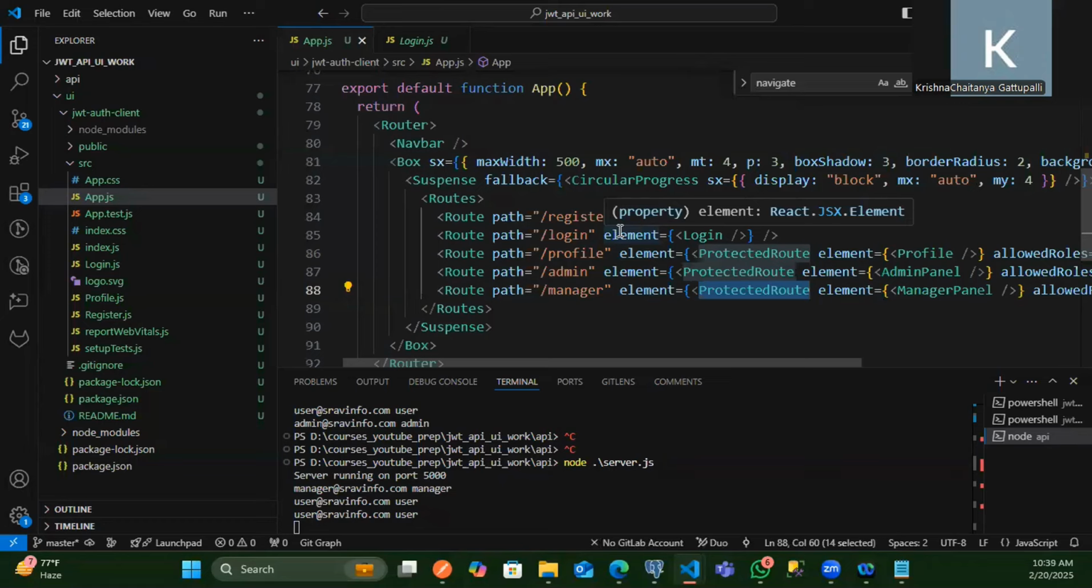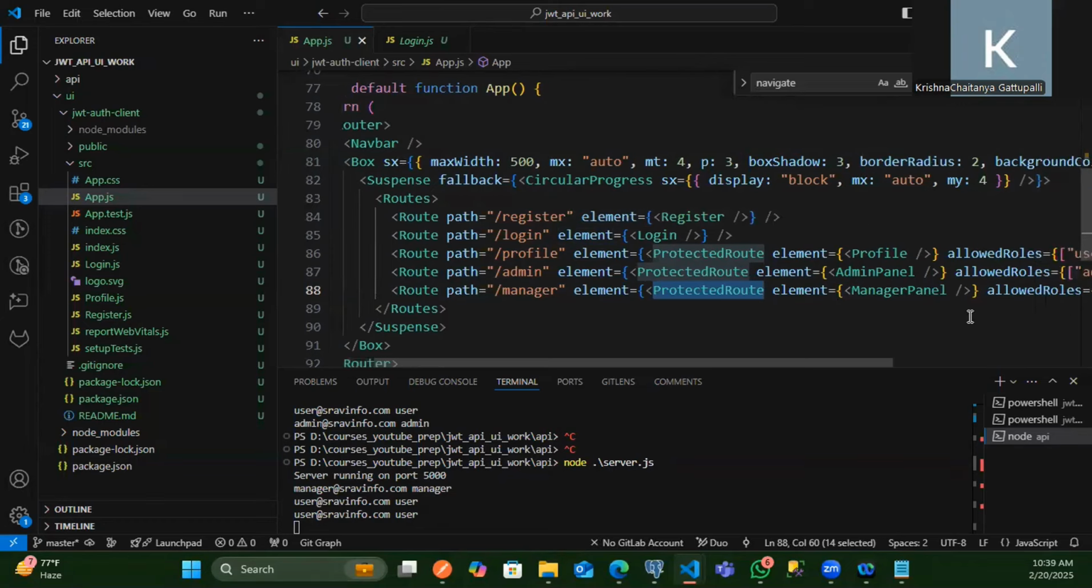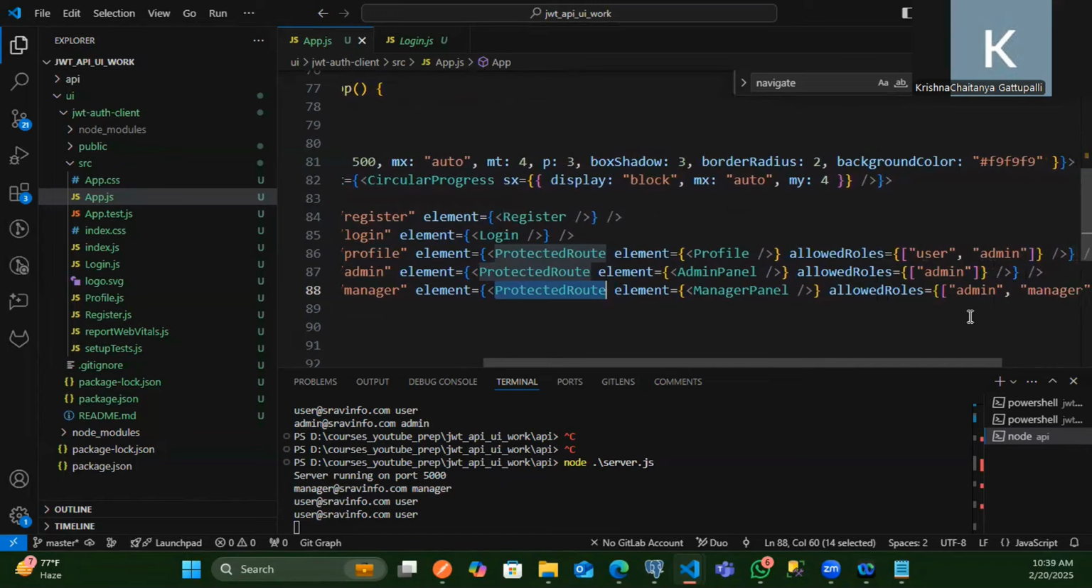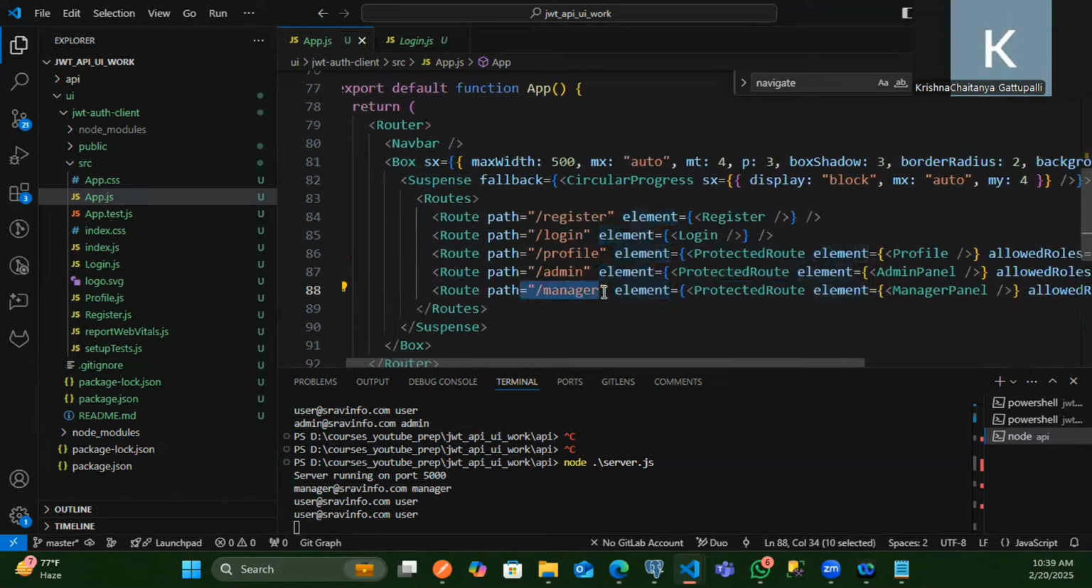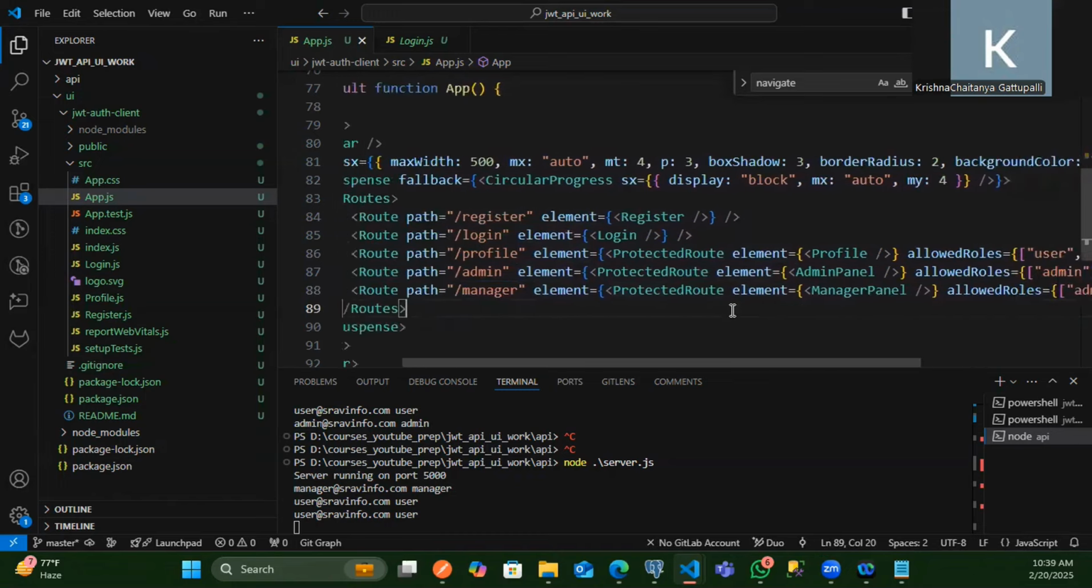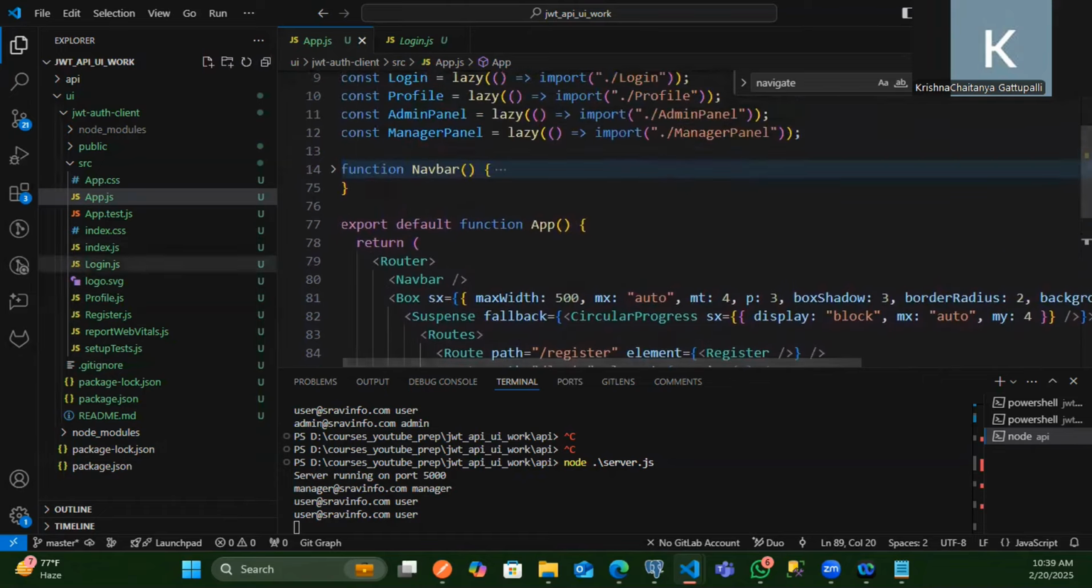Coming to the protected route, here we are going to pass two properties, one for the element and one for the roles. The function will read these roles, whether it is user or admin or manager. Based on that, it will return this admin or manager or profile to this element. Then the particular component on the route will be loaded, right? So let me go ahead and work on this.